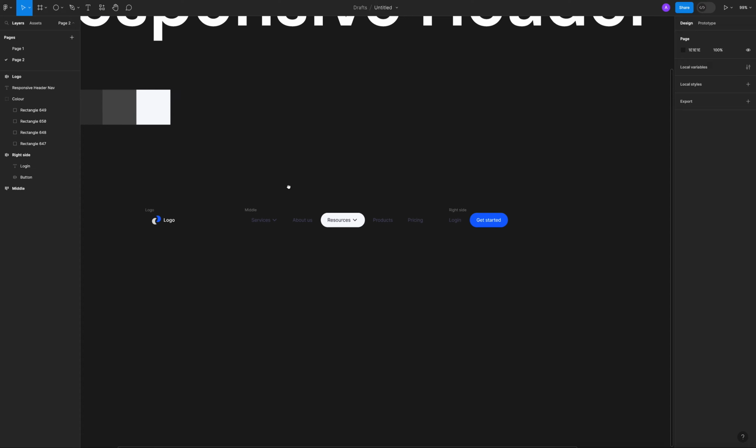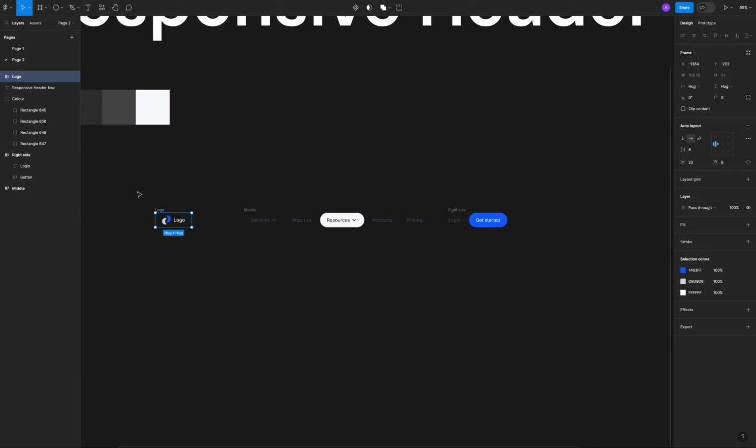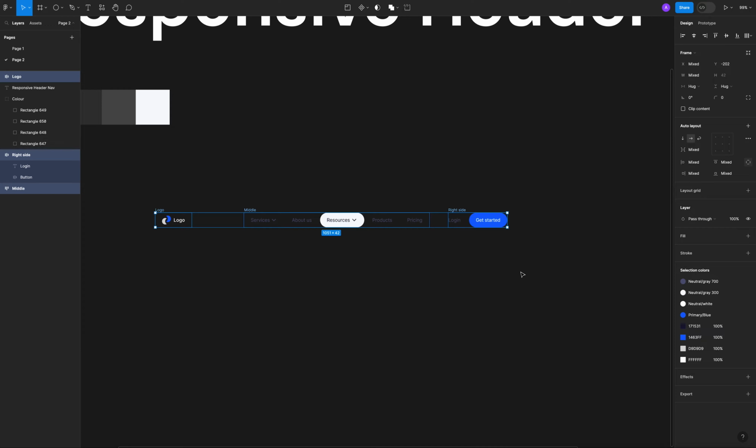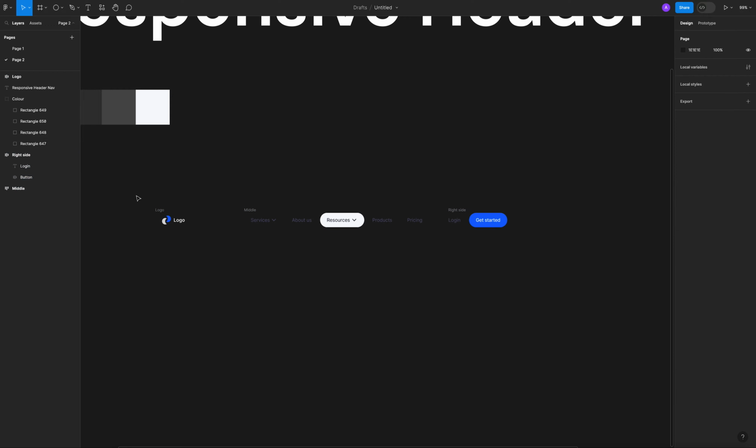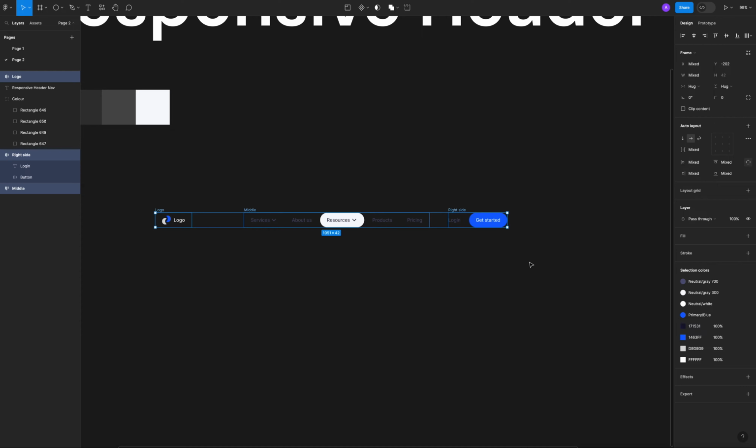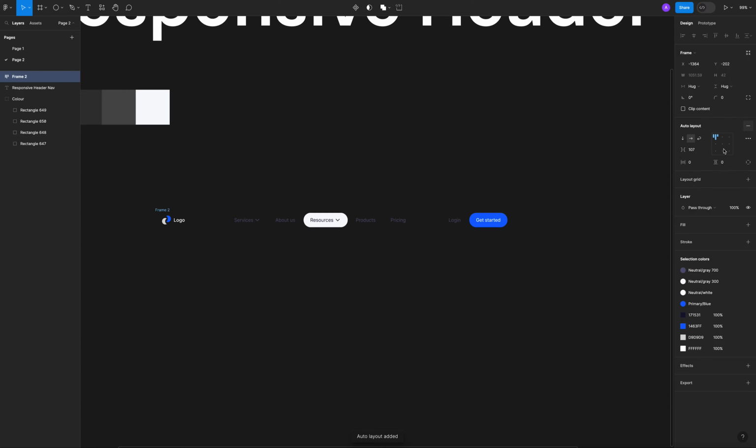All right, great. What we're gonna do is we're gonna select all these elements. I'm gonna try to go slow so you guys can understand and can see every single step. Let's select all these elements right here. We're gonna go to the right hand side and we're gonna click add an auto layout. All right, great. So if you can see, the height of this header navigation is 42.